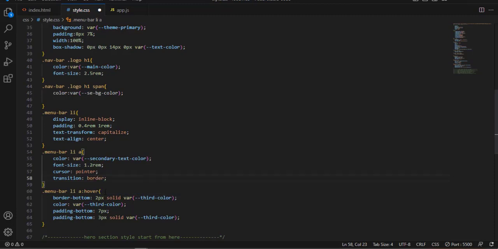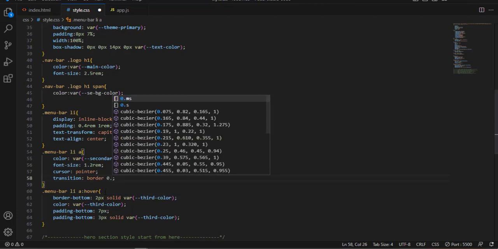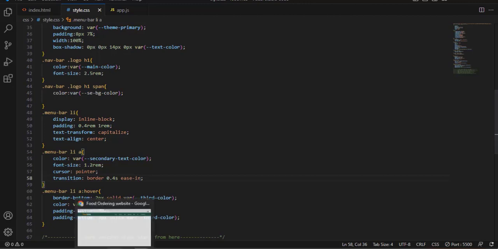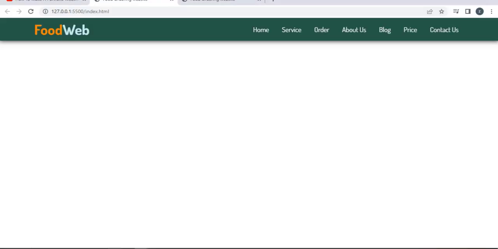So to do this, we use a transition property right here, transition, then border, then 0.4 seconds. Let me add a color right here for this hover color, third color again, padding bottom 7 pixel, border bottom 3 pixel, solid, having such color right here. After that, again, when I save and refresh, here we have a navigation link right here. So we have just finished these navigation links right here.